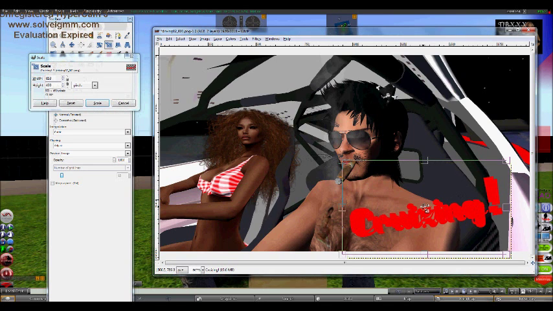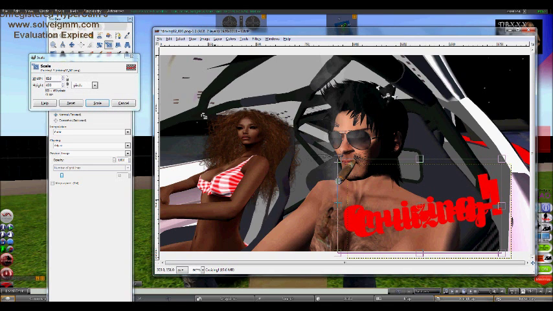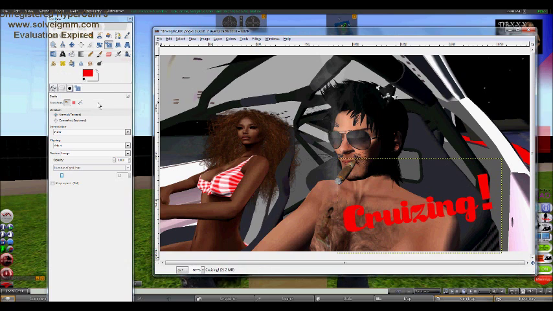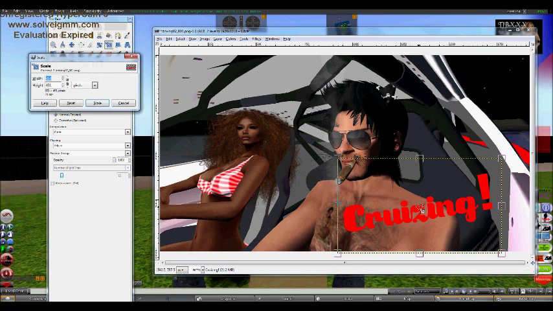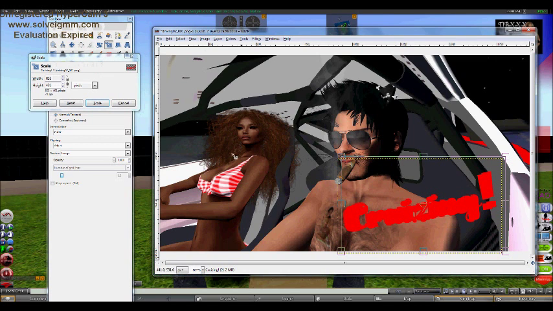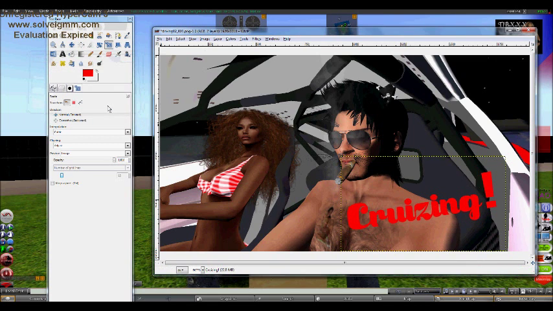I use the resize tool to move things like text. Other people use the move tool. I find sometimes that it moves your background and doesn't really move what you want, so I always use the resize tool for the shifting. Alright, so we have our lettering right here.